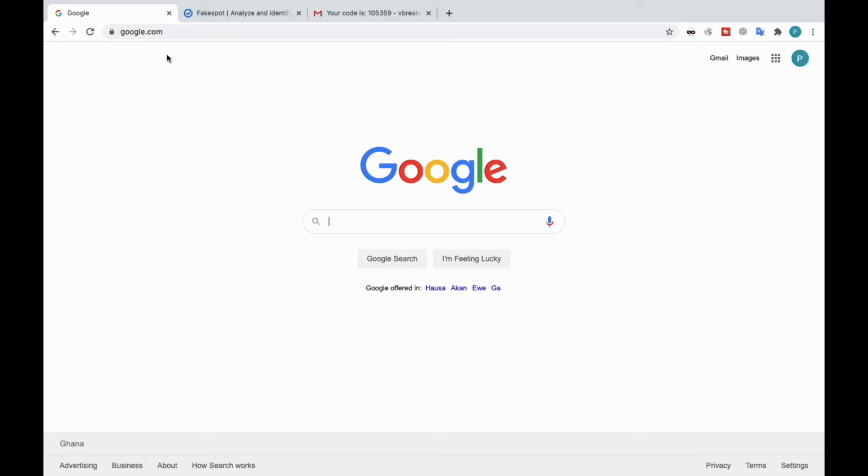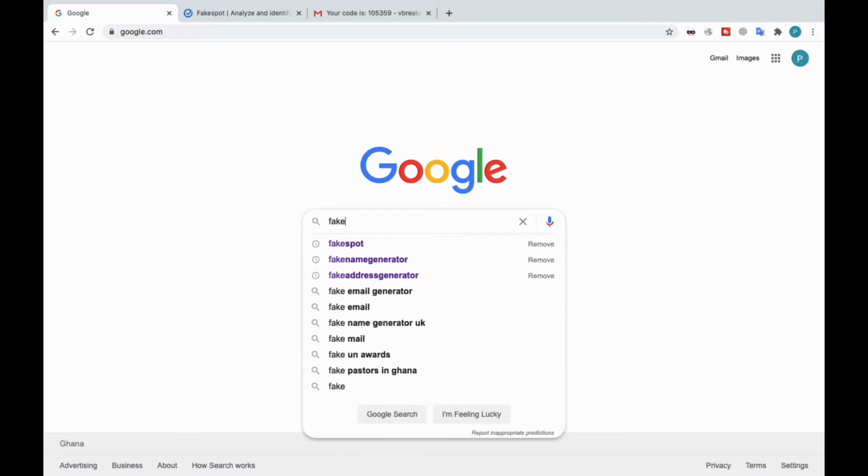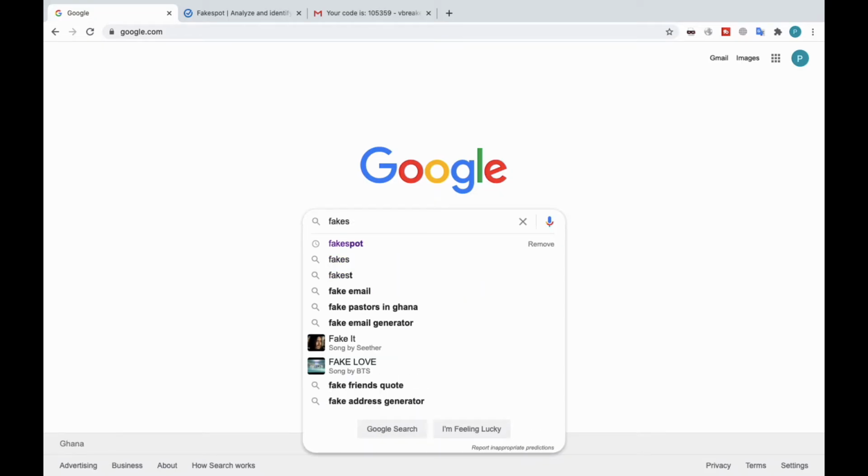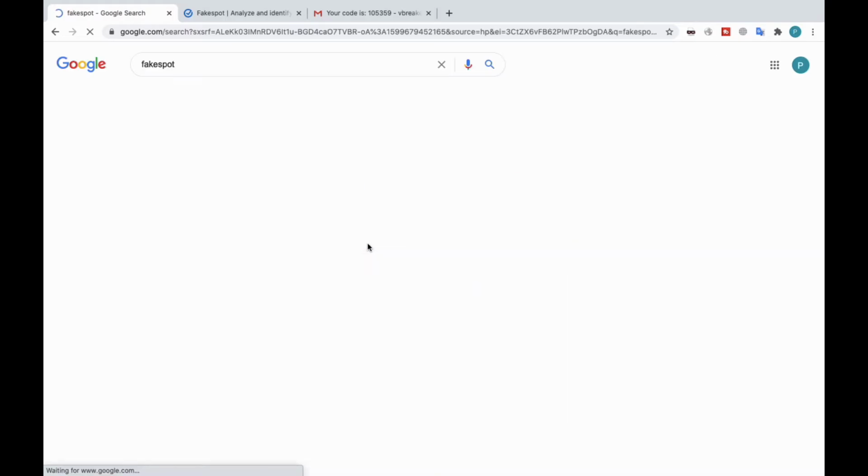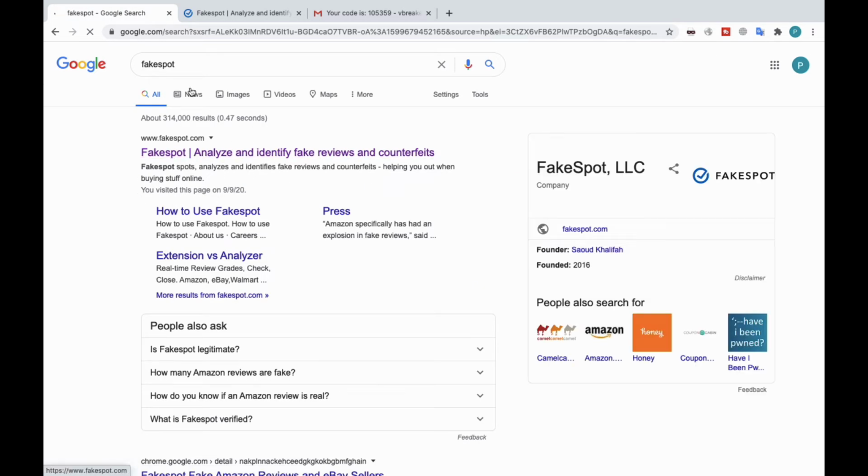So first, all you need to do is to open Google Chrome or any search engine you are familiar with. Then type in FakeSpot. Okay, perfect. So this information will be displayed on your screen. We need to choose this one, FakeSpot, analyze and identify fake reviews and counterfeit.